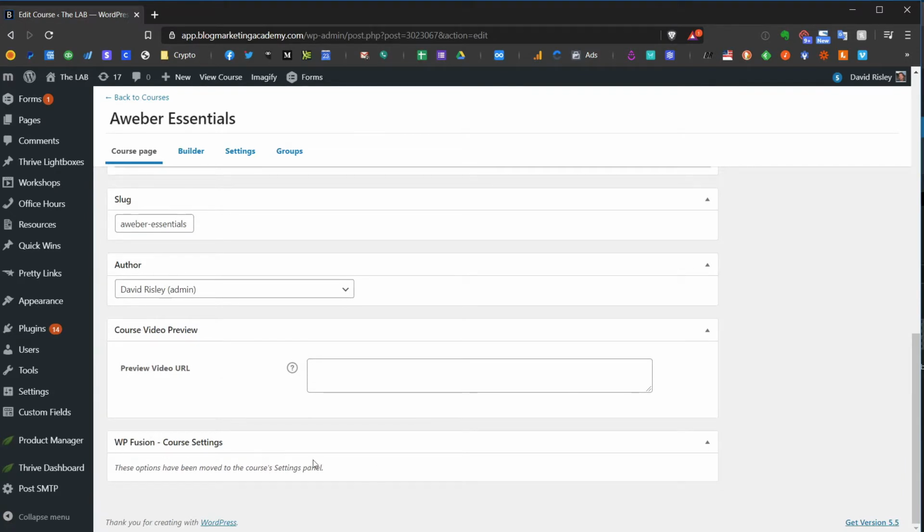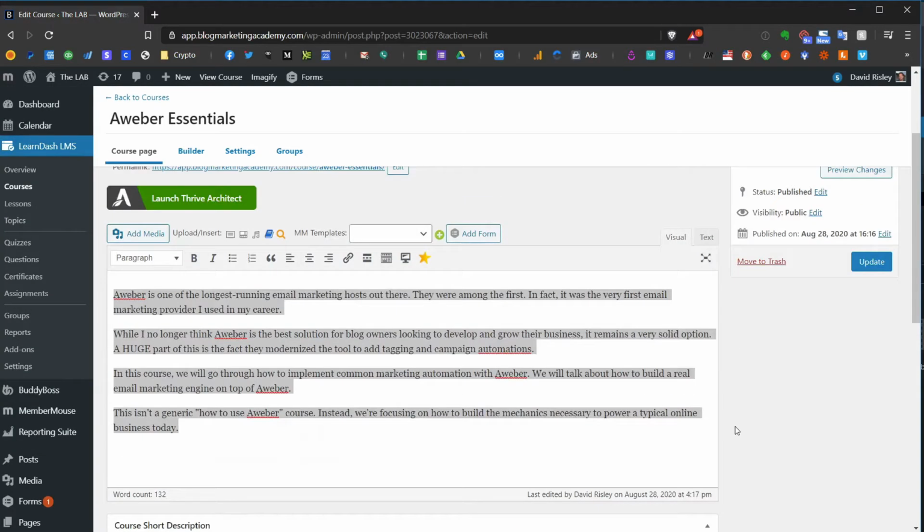Now, this here is for WP Fusion, which I do use and love a lot. I've actually already done a WP Fusion review. And that is what I use to power the membership site.